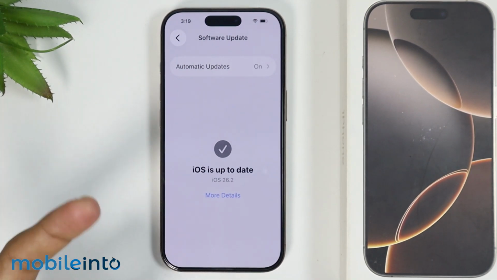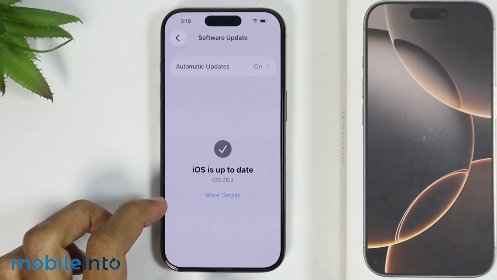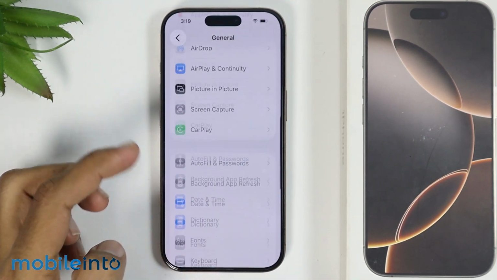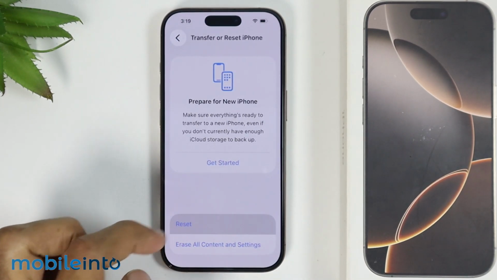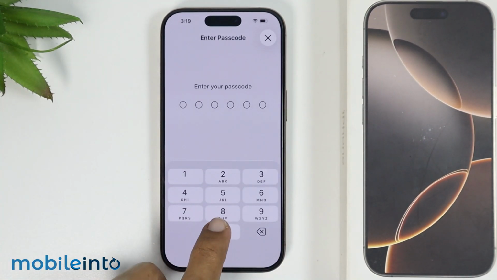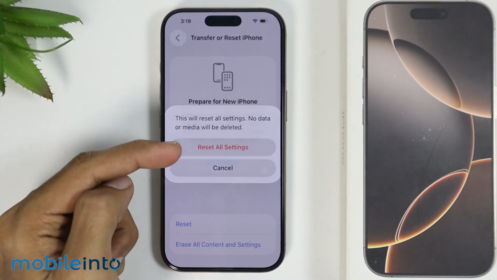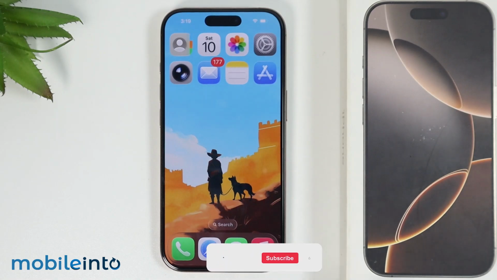Now if this also did not fix your issue, then you might have enabled a setting which might be causing this issue. For that, just go back, and under the General settings, you will find the option of Transfer or Reset iPhone. Just tap on it, then tap on Reset, and from this pop-up menu just select Reset All Settings. Then enter your lock screen PIN, and tap on Reset All Settings. Now this option will not delete any data of your iPhone. It will just reset all the settings of your iPhone in case you have enabled a setting which might be causing this issue. But if this also did not work, you might have a hardware problem with your iPhone.